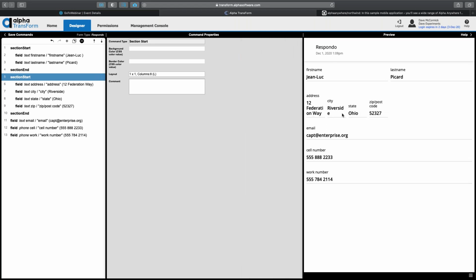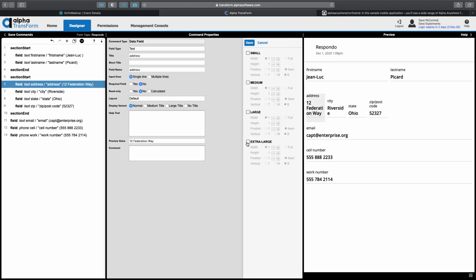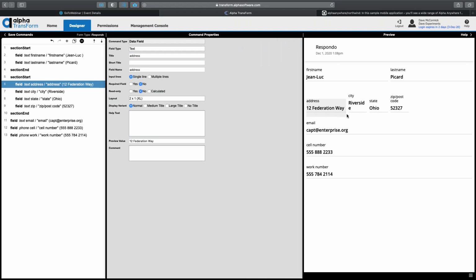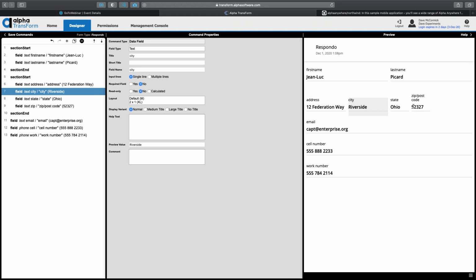But now what I can do to each one of these fields is I can give them a certain number of columns. So now instead of clicking on the section start, I'm clicking on the field itself. I'm going into the layout. And then for my extra large layout, I'm going to say I'd like this to be 2. Let's see what 2 looks like. Oh, that's pretty good. And let's make city 2 as well. Extra large layout width is going to be 2. And now that fit pretty nicely.